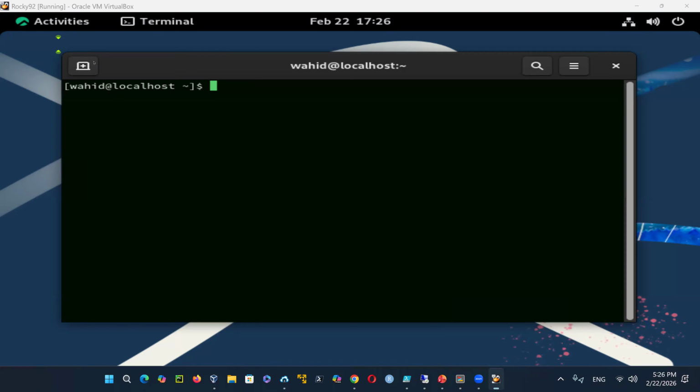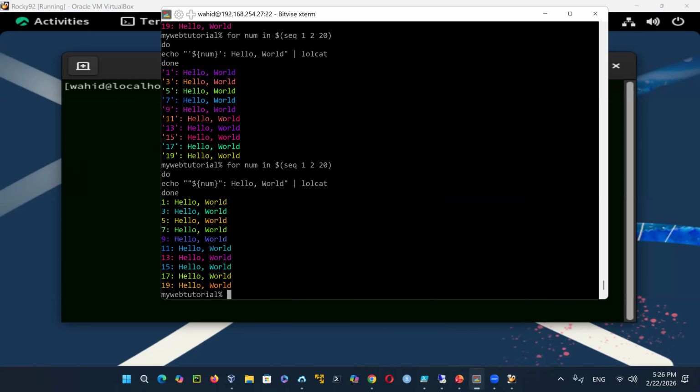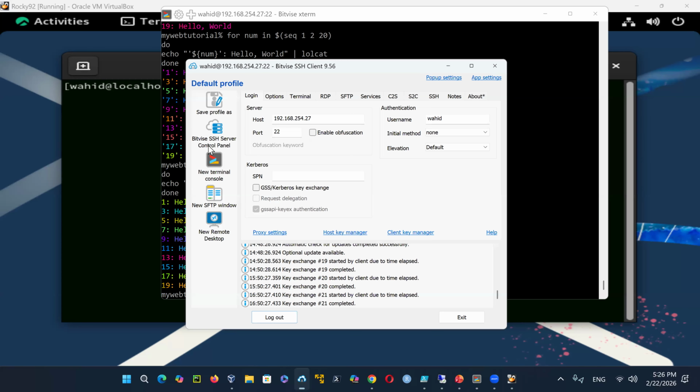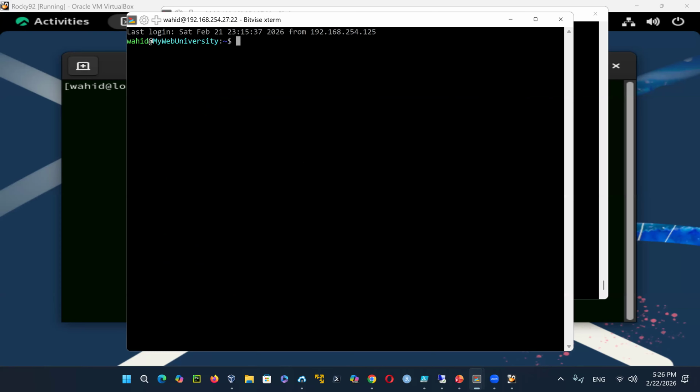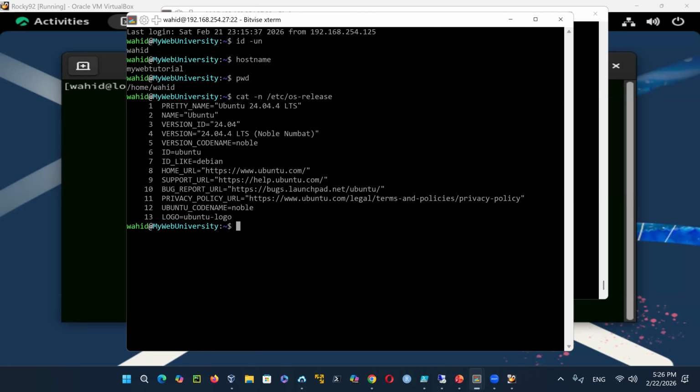I'm doing that authentication, and just to show you, I've already connected here, and this is Bitwise right here, that I can open a shell, and then I'm already there on that machine. So it is very easy for you to say id -un and then hostname, and then pwd, cat -n /etc/release. And then this one is telling you that's on Linux Ubuntu there.